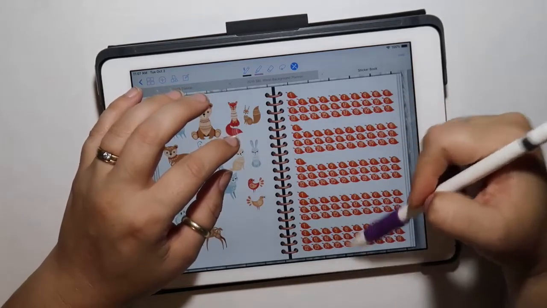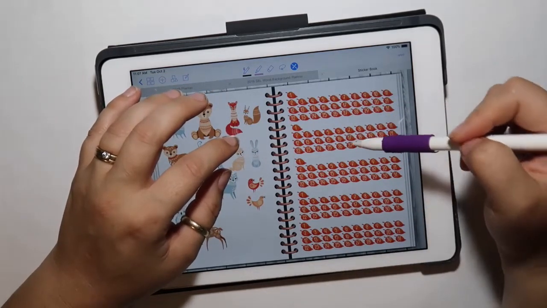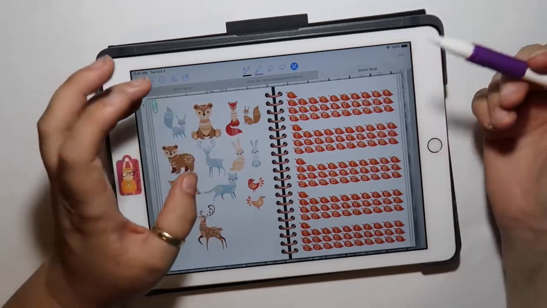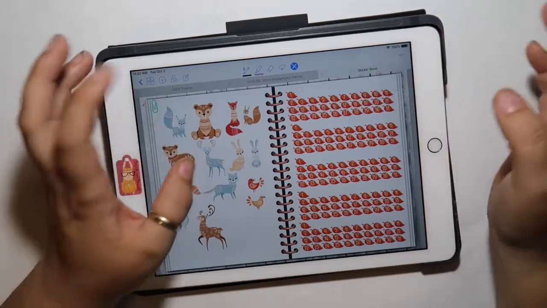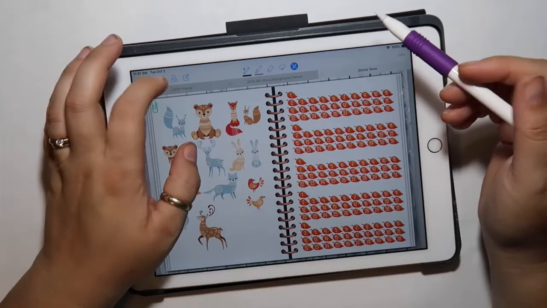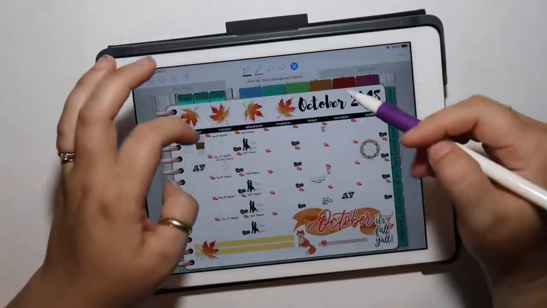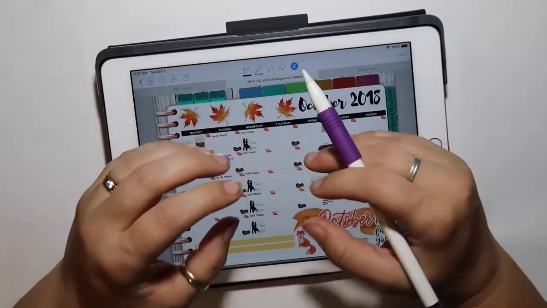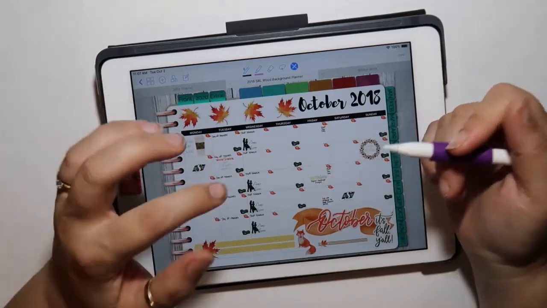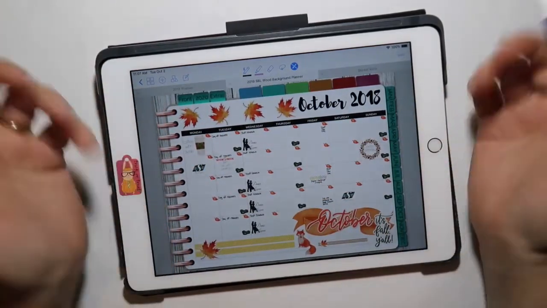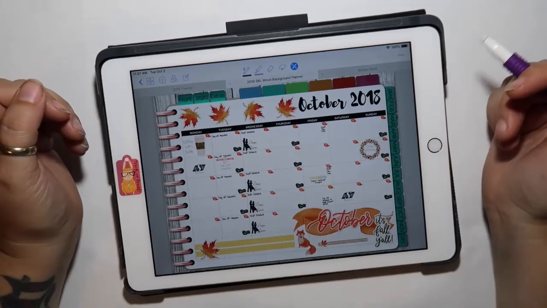So I've copied and pasted them because I was going to separate out each day, but it is easier, and I'll show you in the next setup video. It is easier to resize them all at once rather than resize them individually, and I'll show you guys how I do it in the next video.